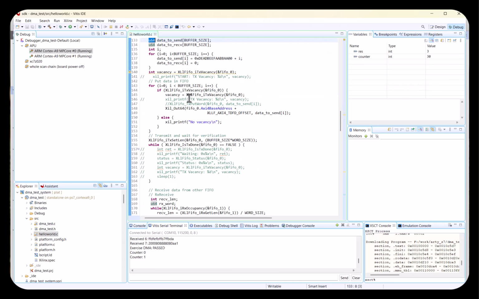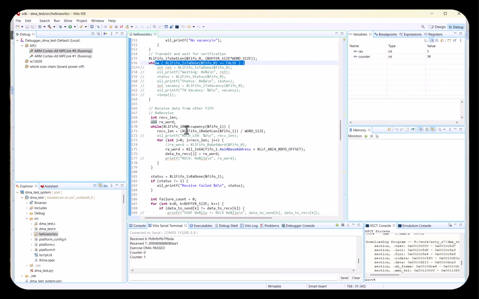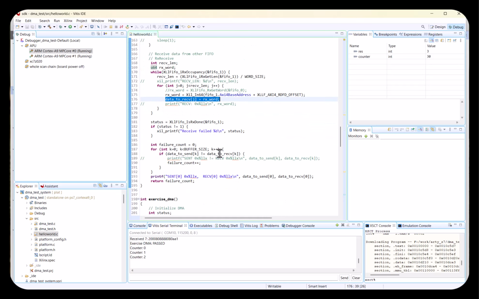Then we read, see, we transmit on FIFO 0. We wait for transmit to finish. Then we wait for data to arrive in FIFO 1. We get all the data and we store it. And we compare them over here. And then I just dump out the first one just so we know what happened.